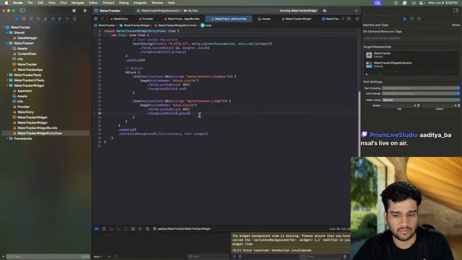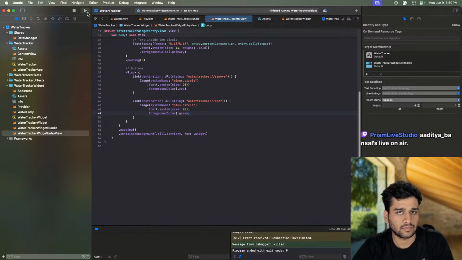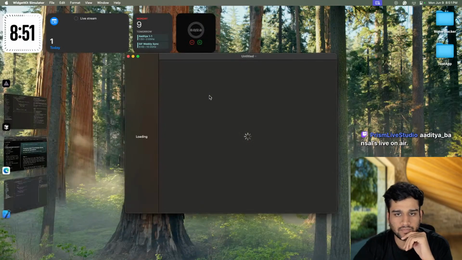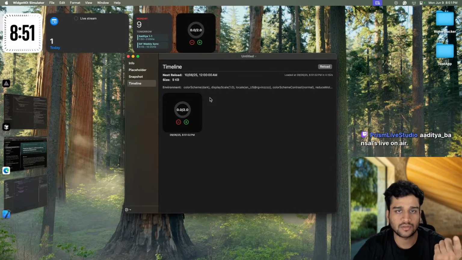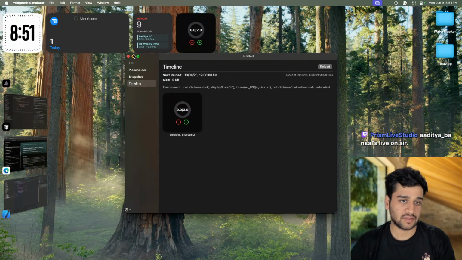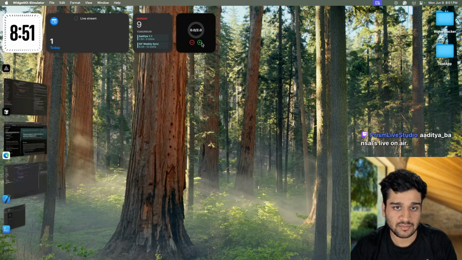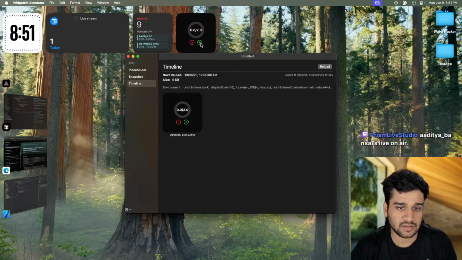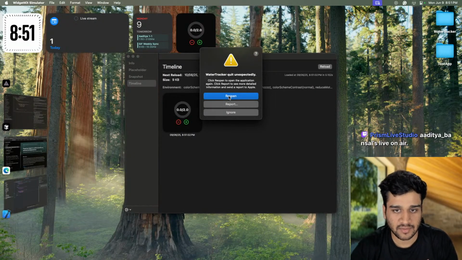Save and run it. Okay, so now we actually have a widget that's somewhat sensible. If I just go plus, it's not doing anything right now, but still we have something.